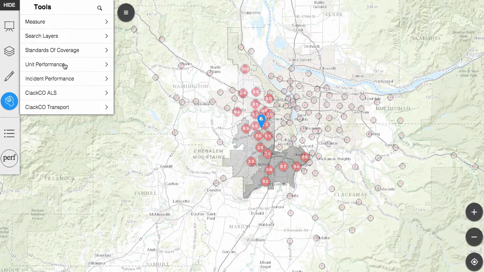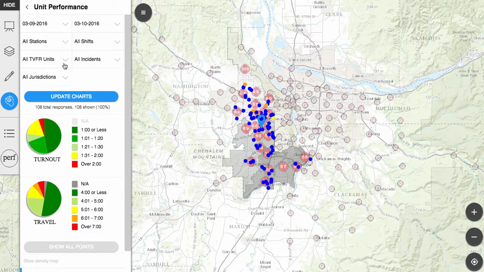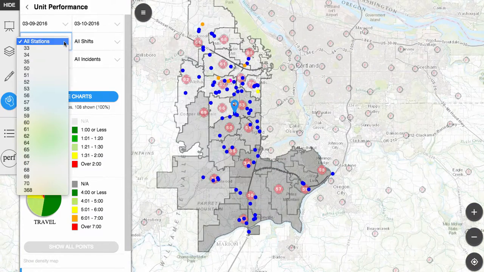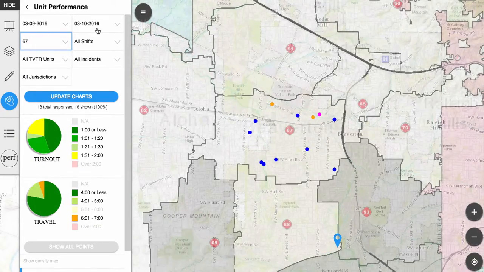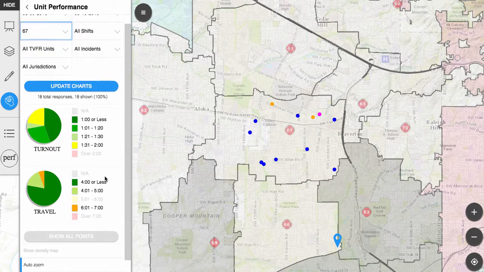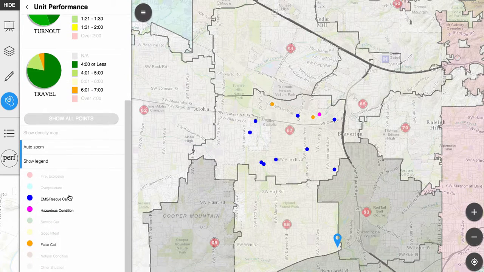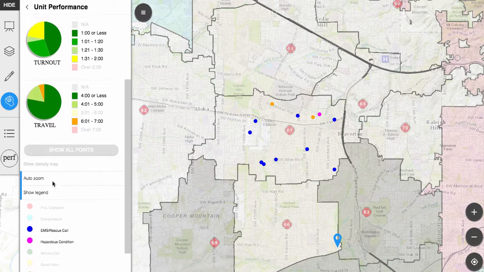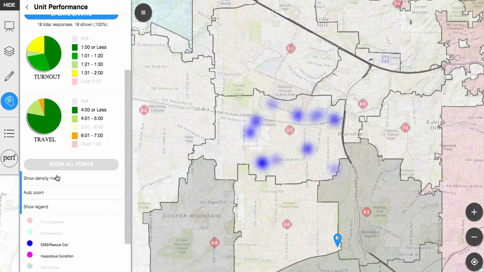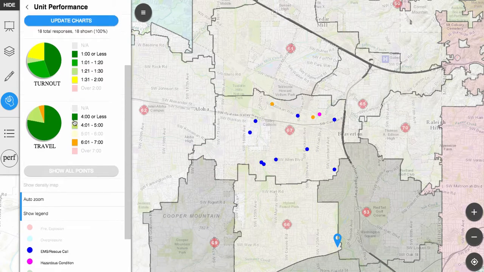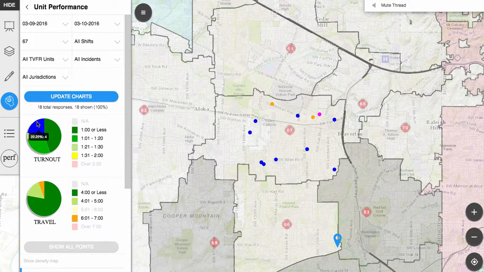I'll have to keep going and move faster so I don't keep you all day on the video, but I switched tools to the unit performance, and this is sort of that raw look at it. I'll just zoom in a little bit here, or I could pick a station. This is a fairly busy station for them, double company station, and I can see the calls that they've had in the last day. You can see the legend here. They haven't had any fires, so that grays out. Or I can show a density, I can see a concentration of where those things are falling, just nice map things. But this gives me a chance to see if I'm making my turnout times or not.